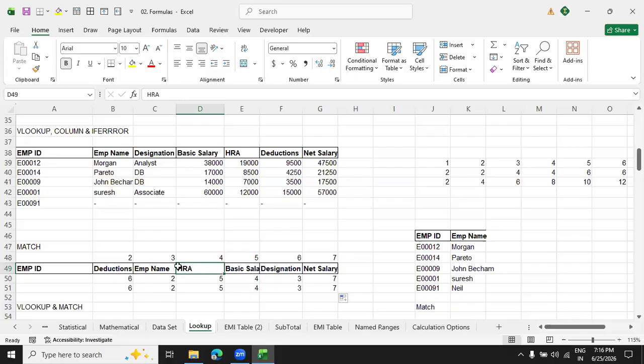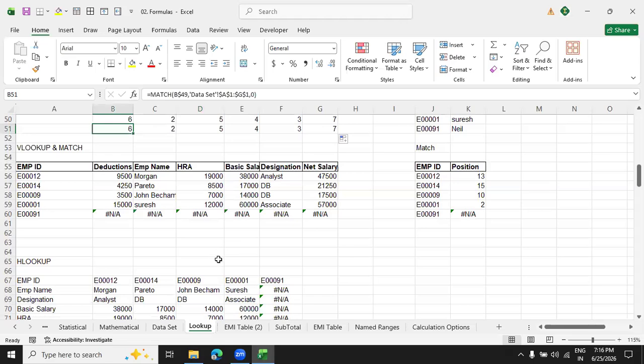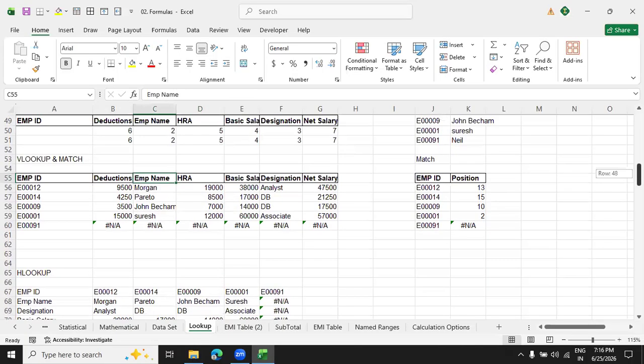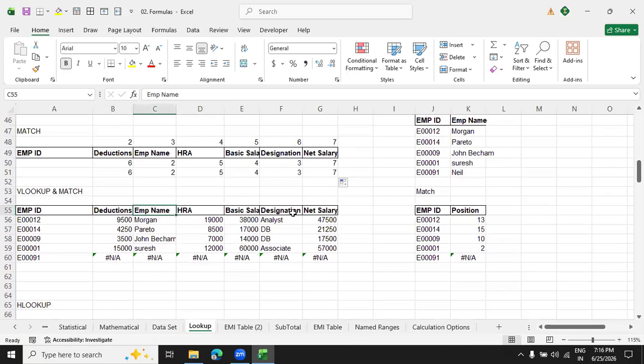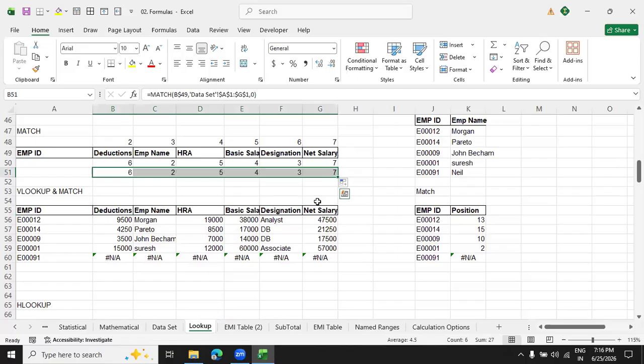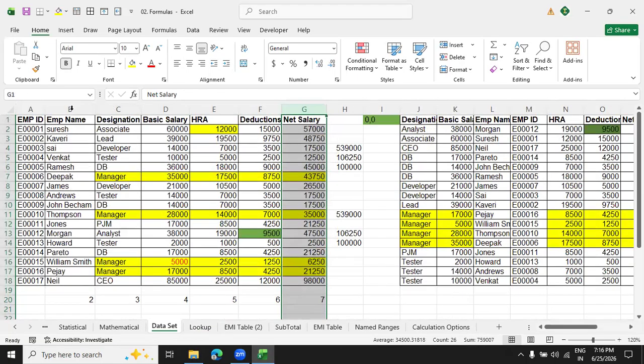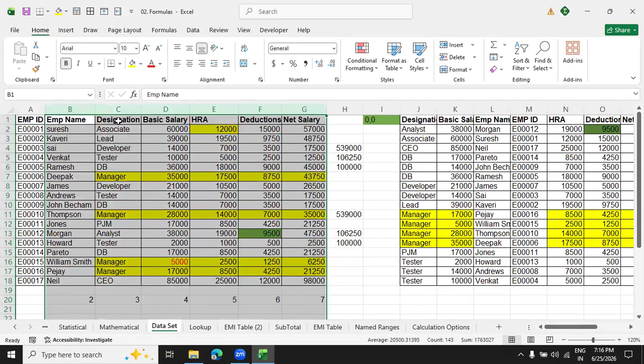Match formula. Yes, sir. We are going to use this match formula now for fetching the data. Suppose here the same thing. Here we have deductions, employee name, HRA, basic salary, designation, and net salary. This is the way we have the positions, in random order. Earlier the headers were arranged in the same way as the table array: employee name, designation, basic salary, HRA, deductions, and net salary. But now it is jumbled order. If it was in the same order as the table array, we were using the column formula. But here I cannot use the column formula. I need to use the match formula.